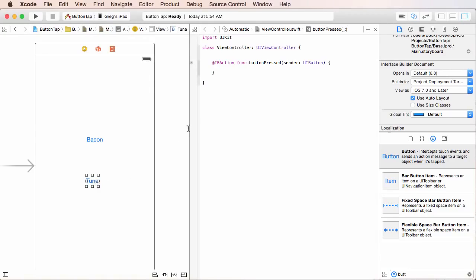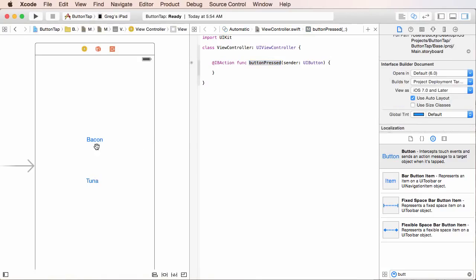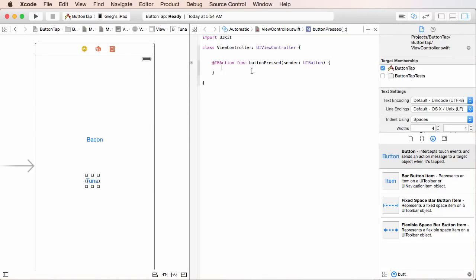Now, if we want to link up this button to an action method, well, we can go ahead and create a brand new one, and that'll work. But if we want to do something like this, select this item, the tuna button, hold down Control, and drag to buttonPressed. What we can do is connect this button to this action as well. So now we can click bacon or tuna, and it calls this method. So I just want to show you guys that you can indeed hook up multiple buttons or actions to the same method. So typically, of course, you're going to want to use different methods, but for this example, it'll be fine.